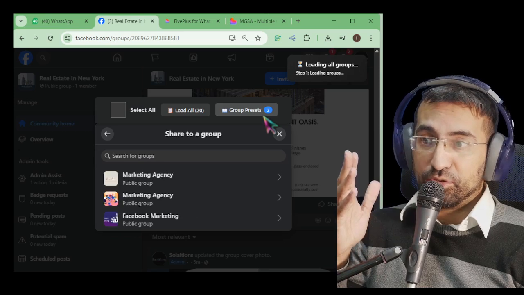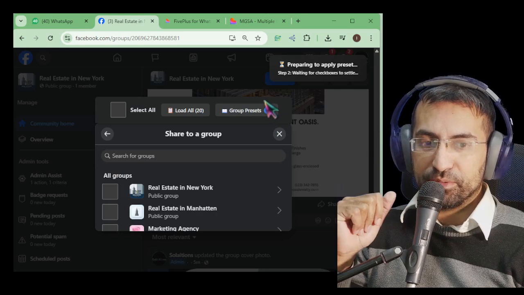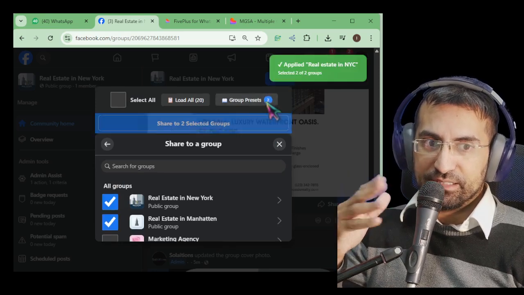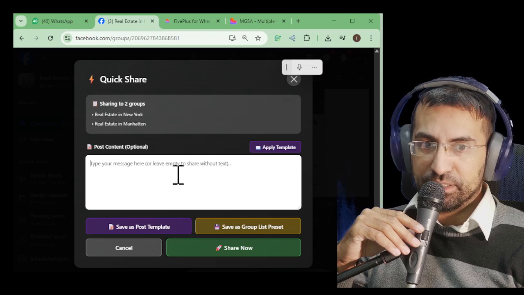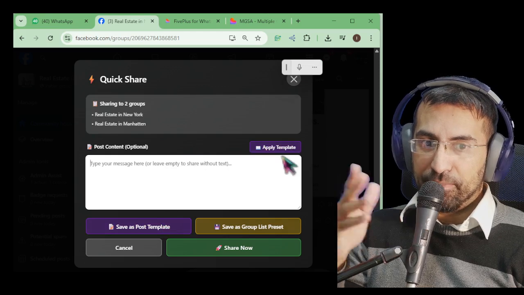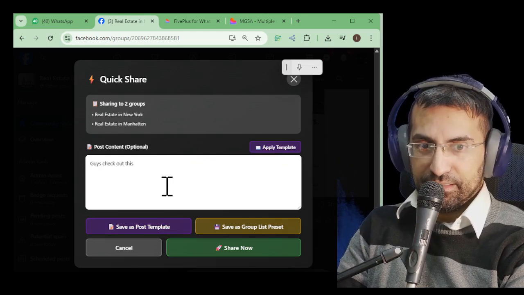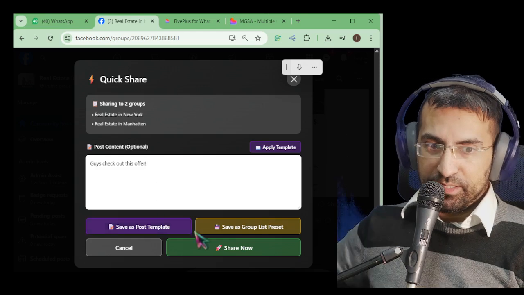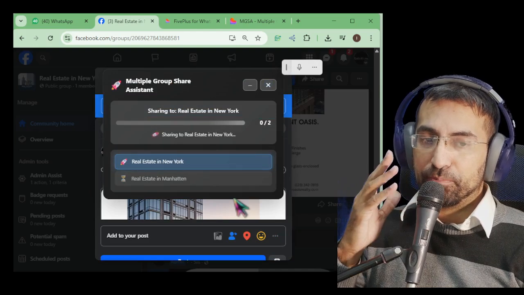It could be even 100 groups, 100 real estate groups, and this is going to help you find and select the correct group. So as you can see, it's time to share to selected groups, and then you can put a post in here, or you can apply a post template. You can write like, guys, check out this offer, and then you can share now and watch on Facebook as well how it shares to both groups.